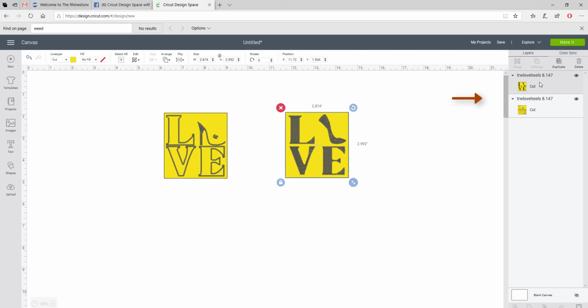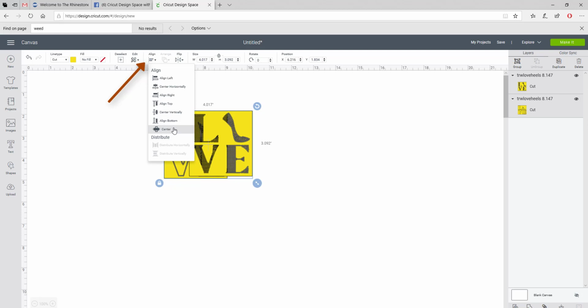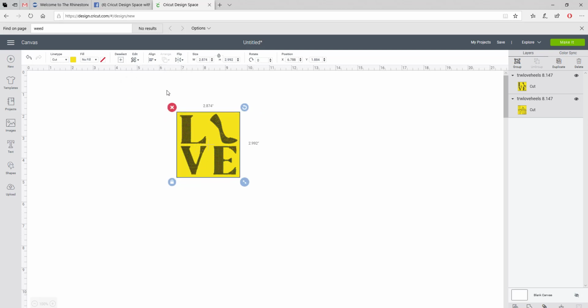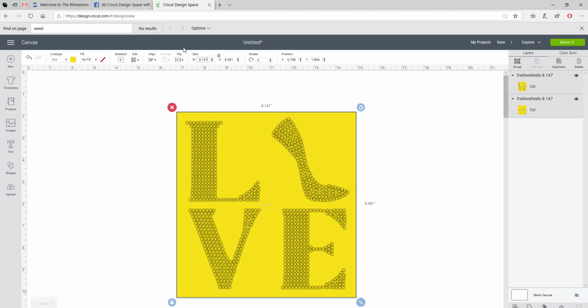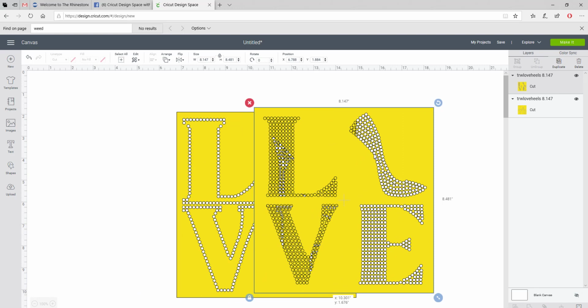And look, over here, rather than it being a bazillion little dots or rhinestones, it's just two pieces, just two layers. So what I do need to do now is I need to go ahead and center these, or align them together, align center. And then I need to change the size of both of them. Notice they're both selected. 8.147, I believe it was, 0.147. Hit enter. And look how quickly that changed the size of those. And again, I can look at both. So this is perfect, just like this.